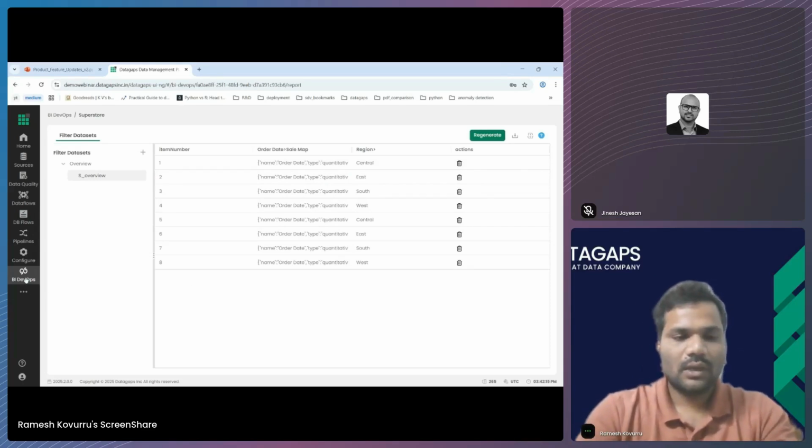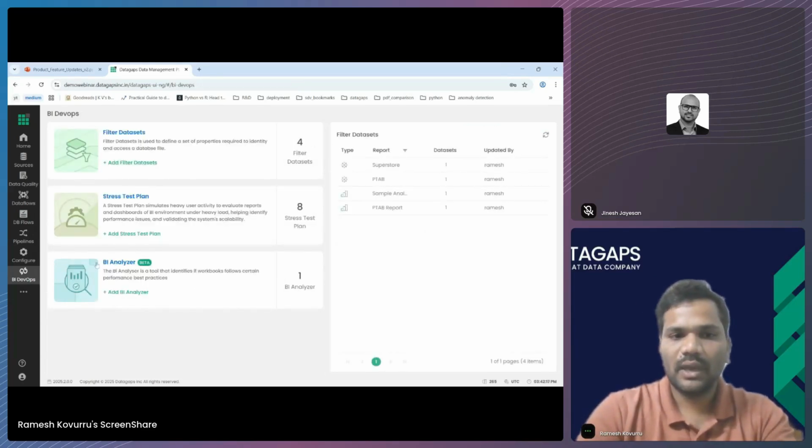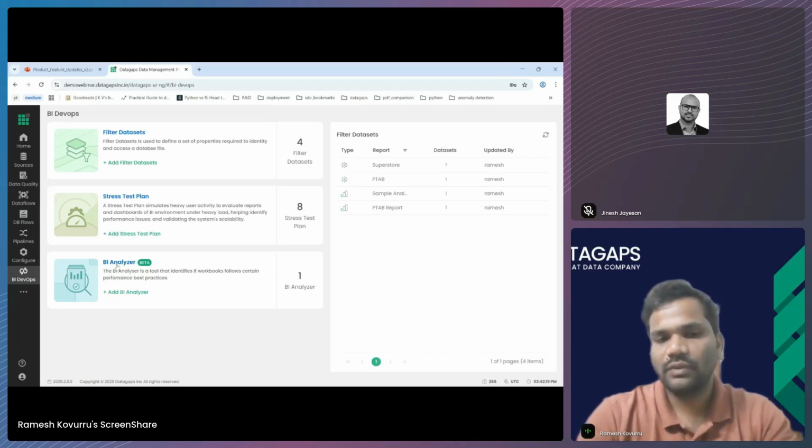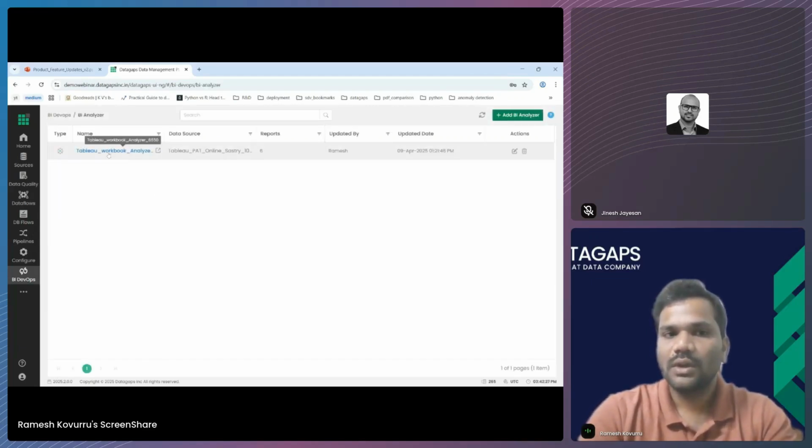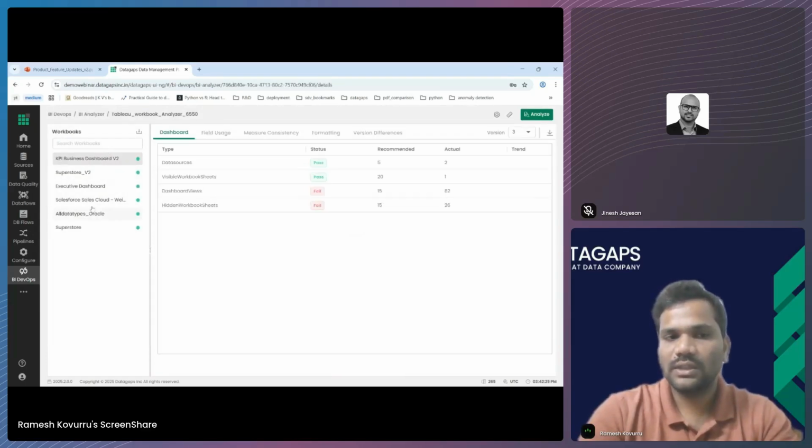So even now we are supporting that in the filter data sets. Coming back to the BI Analyzer, the one I was talking about, which helps in analyzing and identifying the optimizations to be done on top of a workbook. When you open this, you will see the set of reports I imported and analyzed. These are the checks I was talking about. These are the predefined checks, and these are the recommended values.